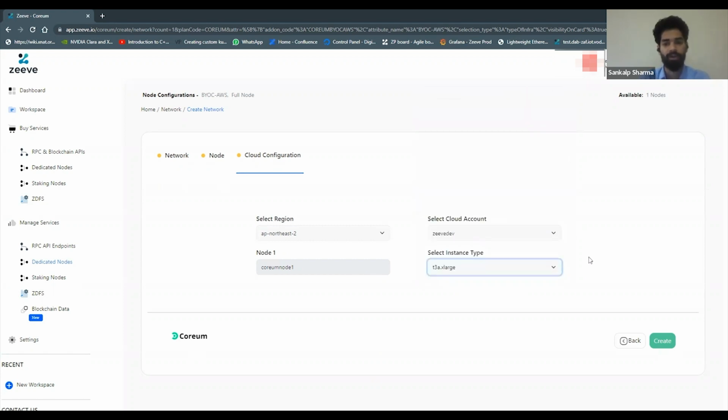Let's say if my machine specs are not good enough, then Zeeve would let me know that you probably want to choose a better specs machine because it's lesser than what is recommended. But nevertheless, I'll select a decent size machine for the time being, and I'll go ahead and click create.